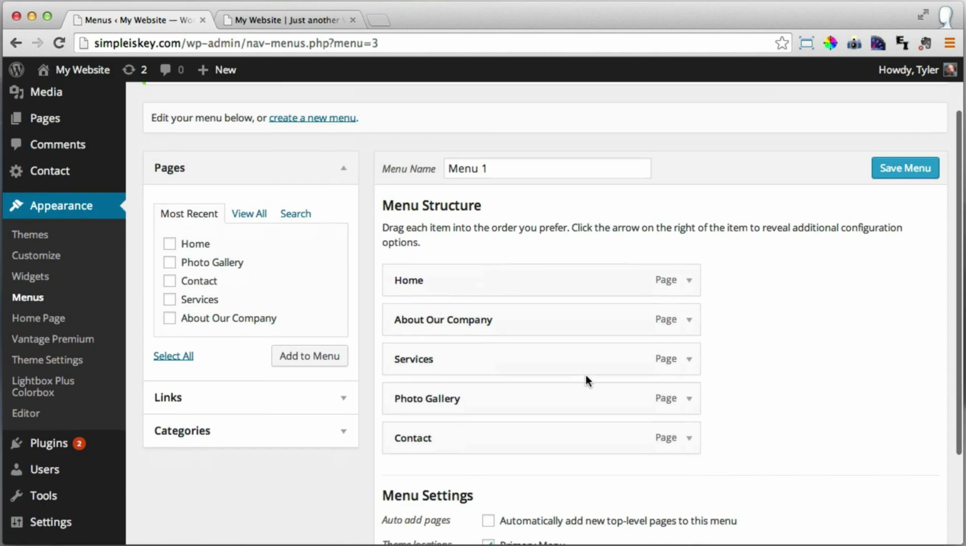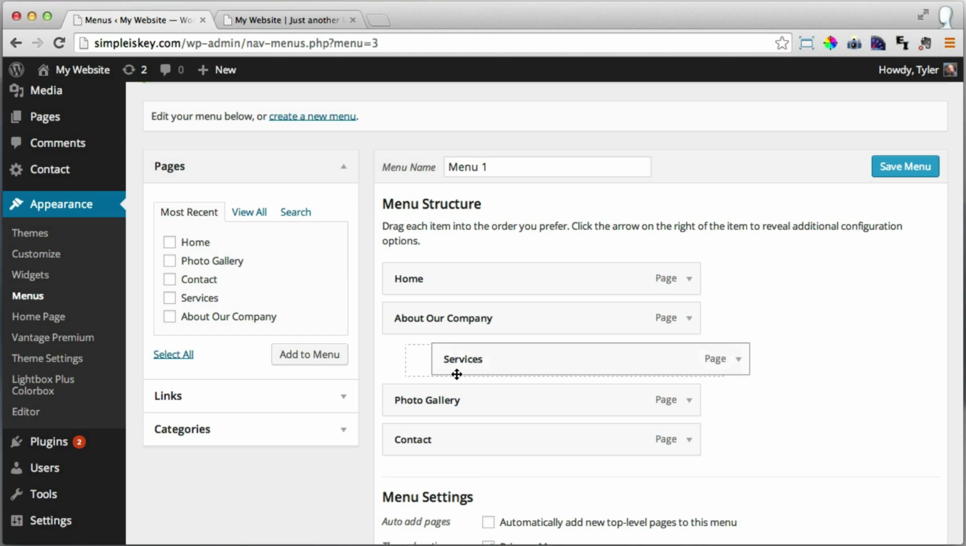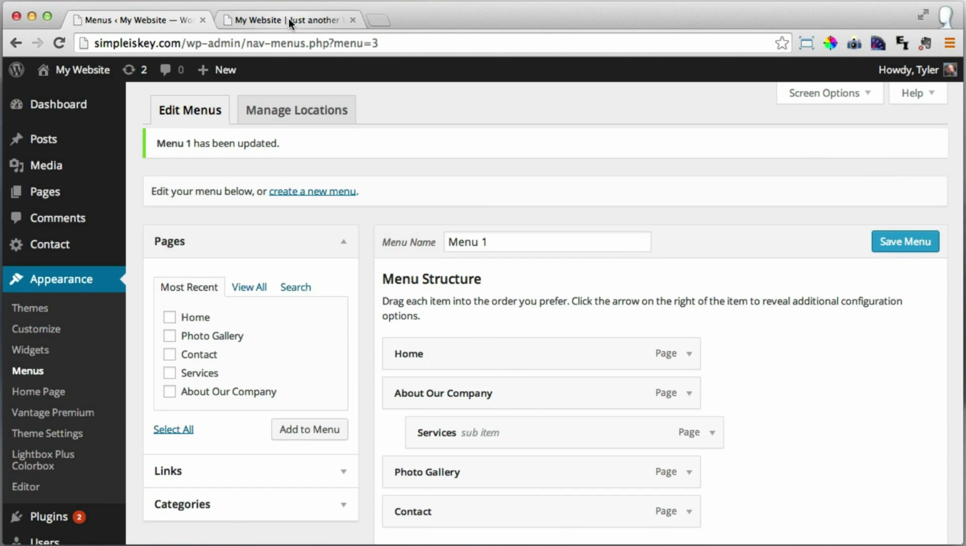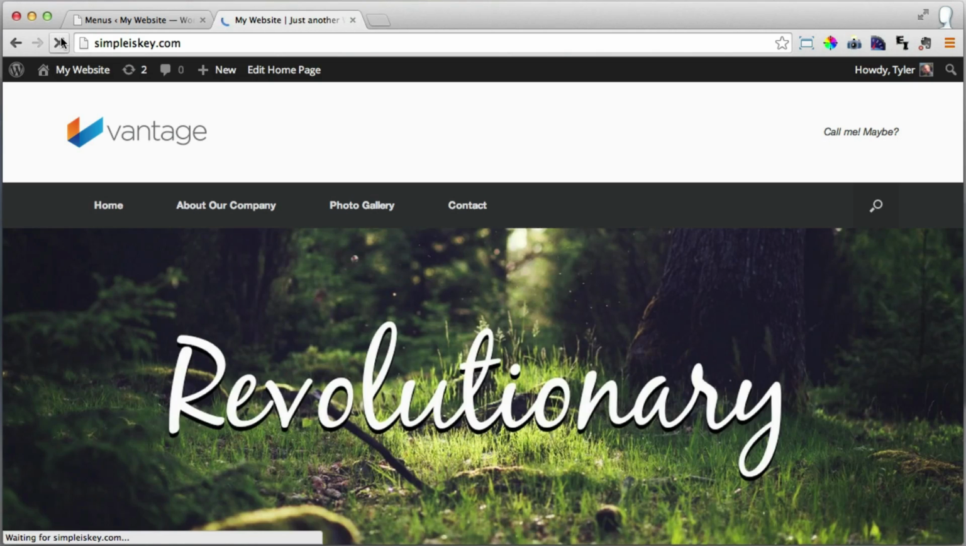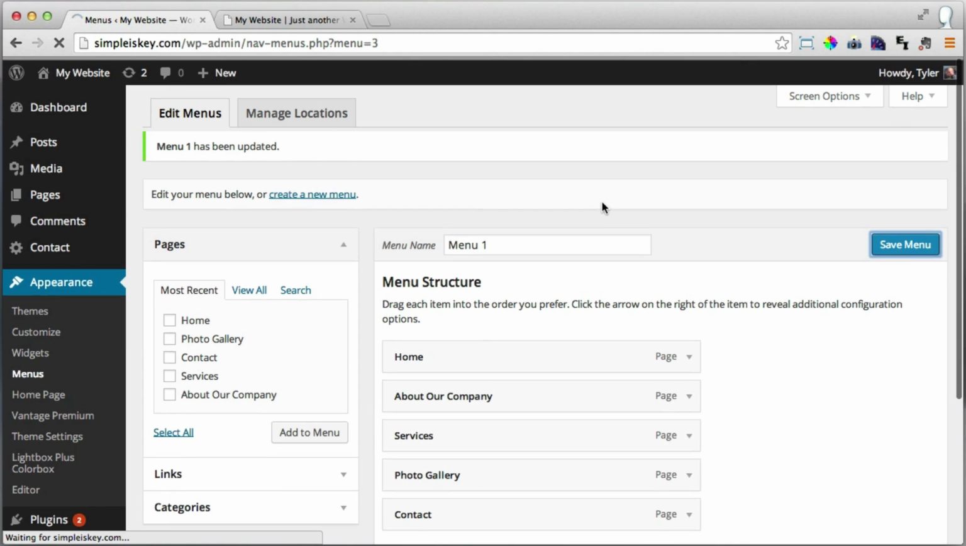Another cool thing that you can do is take this services and drag it to the right and indent it. Then press save menu, and that will make a sub navigation. You hover over it and services goes under it. That's pretty cool if you have a lot of pages. You can have different photo galleries. You hover over photo gallery and you have artwork, testimonials, etc. But since we're not doing that, we could just drag it back and press save menu.